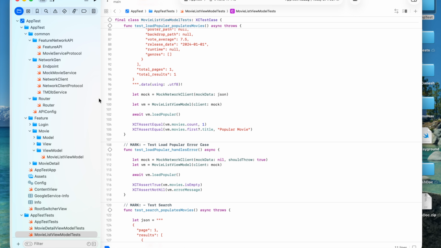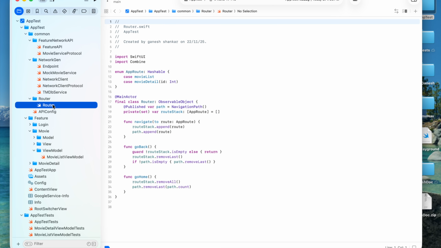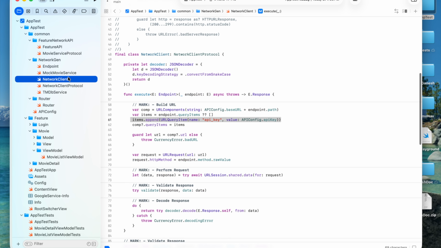And please let me know if you want to understand how the actual designing of the network API, the networking layer classes and all works, and then I will design it for you. And then how the routers and all those things work.